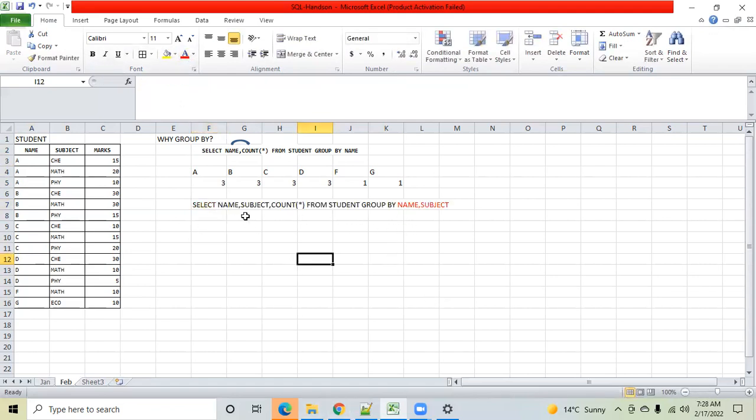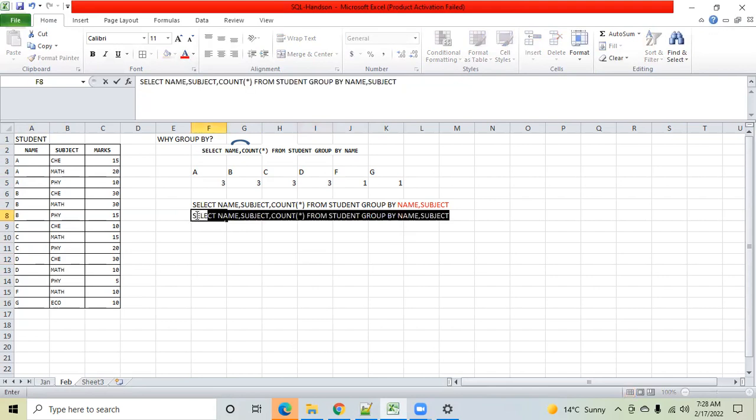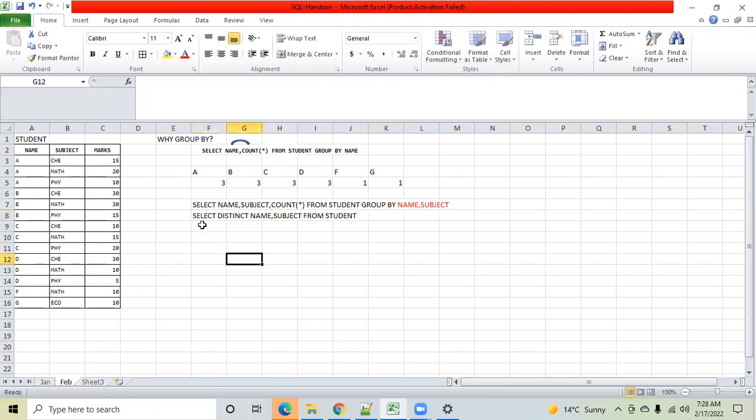But then what will it do? It will write a query internally: select distinct name, subject from history. The moment the SQL engine sees that the user wants group by name and subject, the user is asking to create buckets based on name and subject. So SQL will execute this query, select distinct name, subject. First of all, it will find the distinct name and subject combinations.